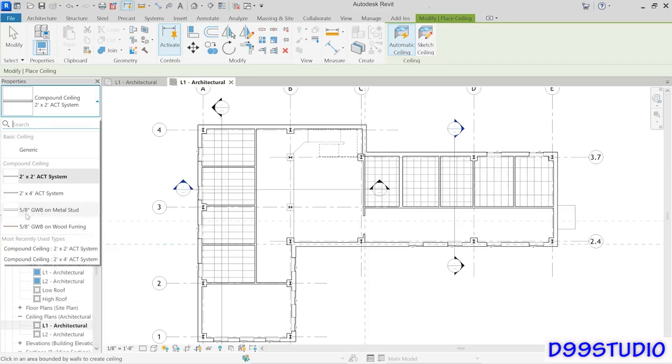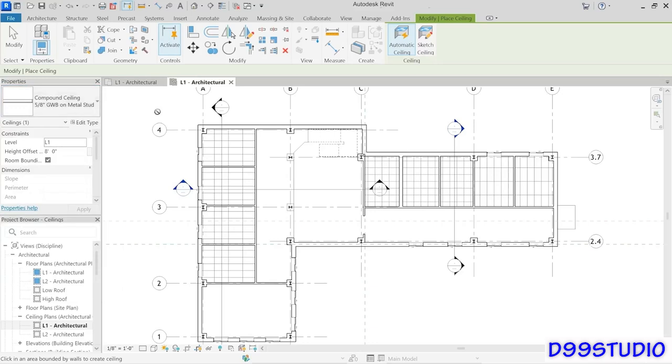I'm going to switch to this ceiling type called GWB on metal stud. Okay, so there's one of these in each of the imperial and in the metric file. So this is a drywall ceiling. And then I'm going to come down here to this conference room and click. Now, I clicked, but it doesn't look like anything happened.